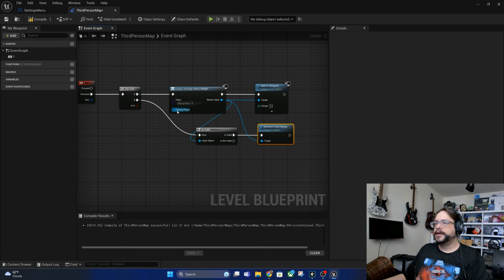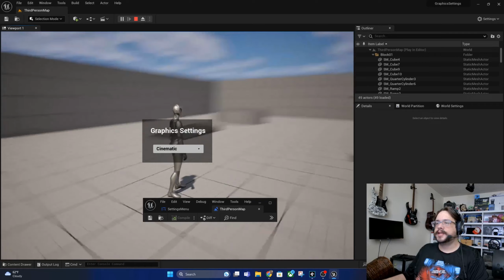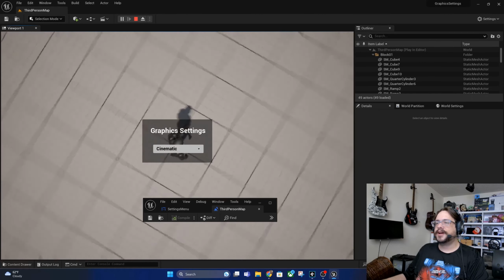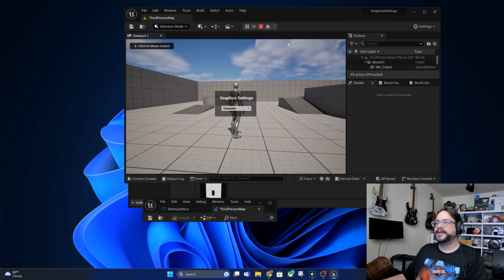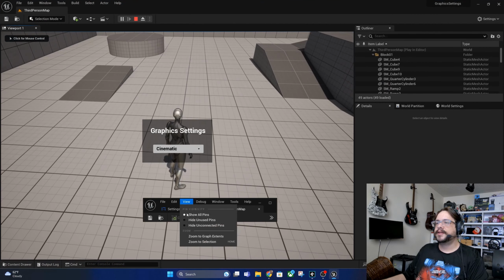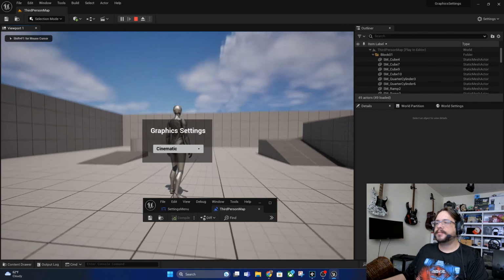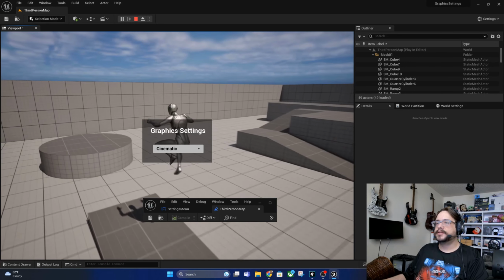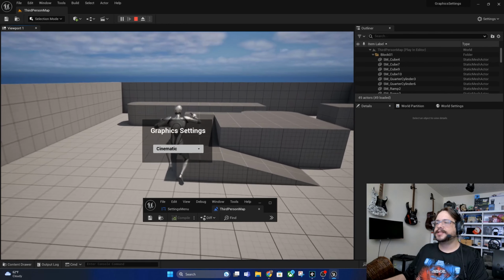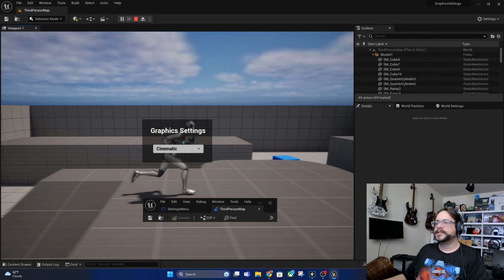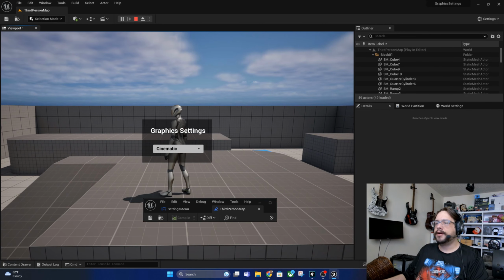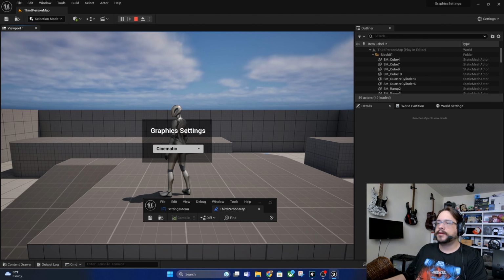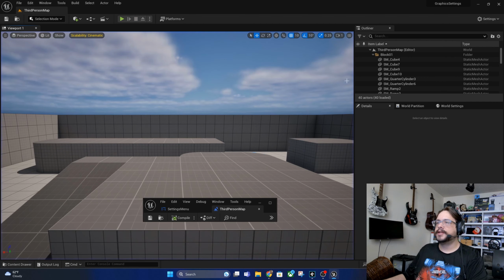So let's save and try this. So I press 1 and the menu's there. I press 1 again, and it's gone. So I can toggle it on and off. But let's say I want to actually click on those options. I can't click on anything because I'm actually controlling the character still. So I need to, not necessarily pause the game. We don't have to pause the game necessarily, though that would help. But we need to enable our cursor so that we can click on things.